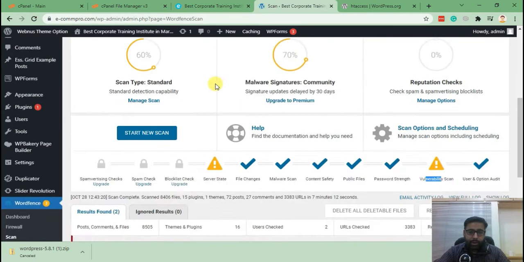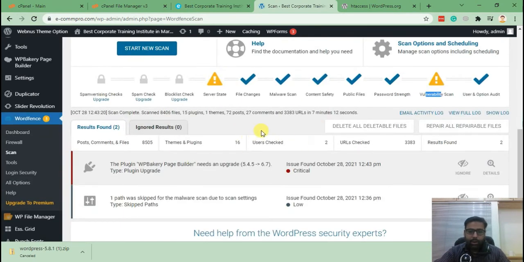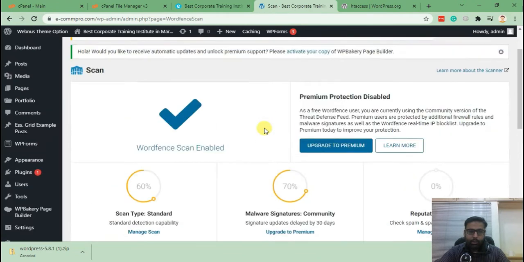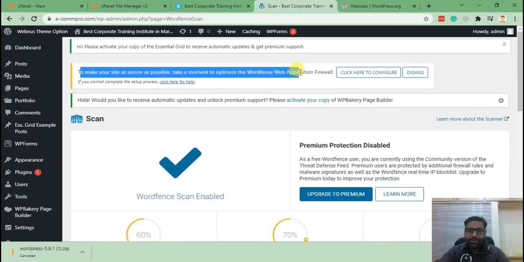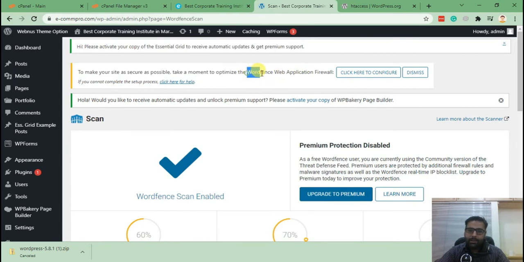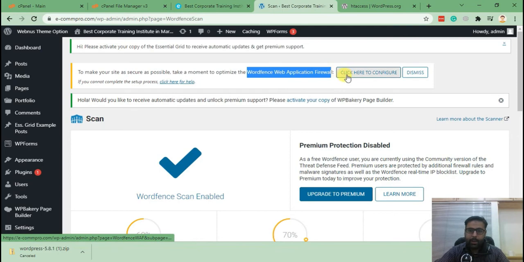Now, after running and completing this scan, we are confirmed that we don't have any malware. We are in good shape. Now we can make our website more secure by applying this WordPress web application firewall, which can be configured from here. Now click here to configure. I'm gonna click that.